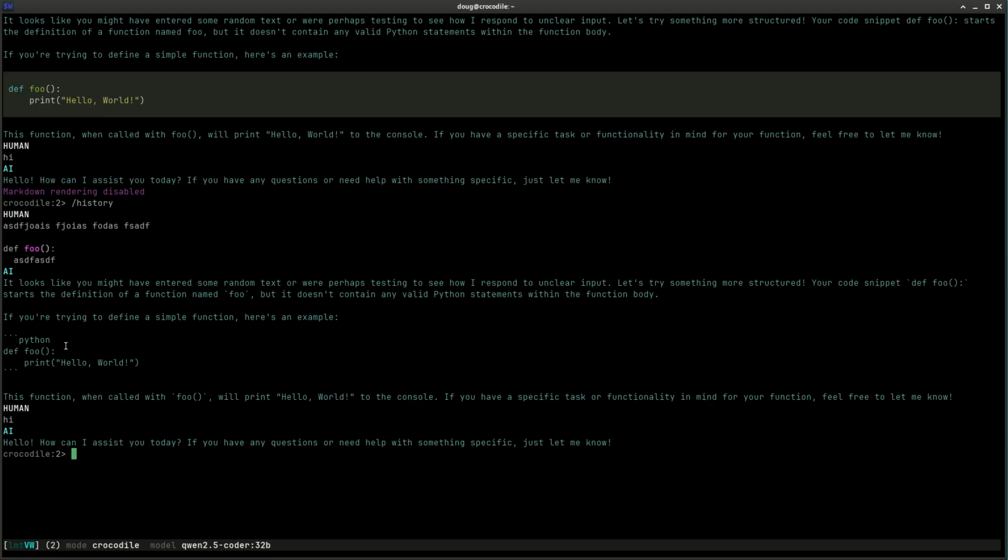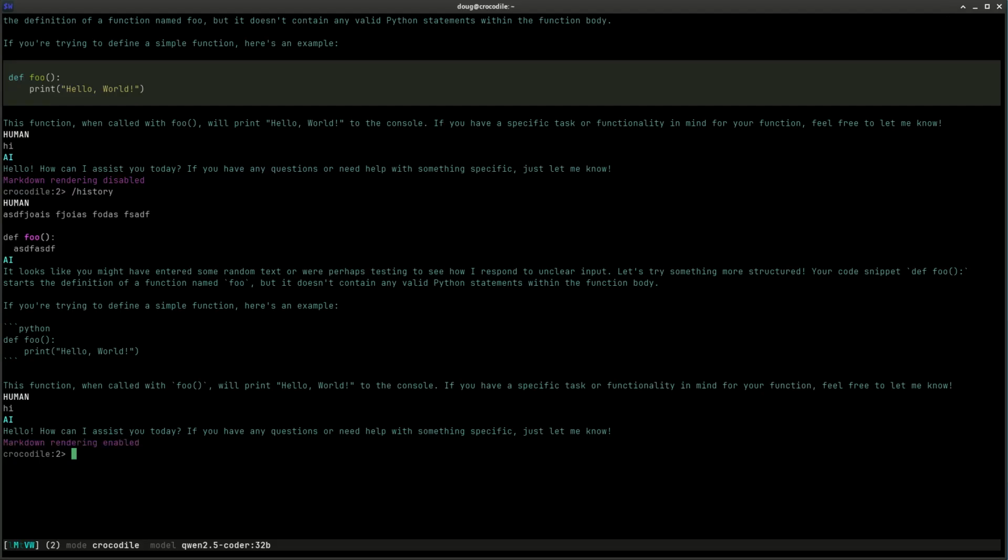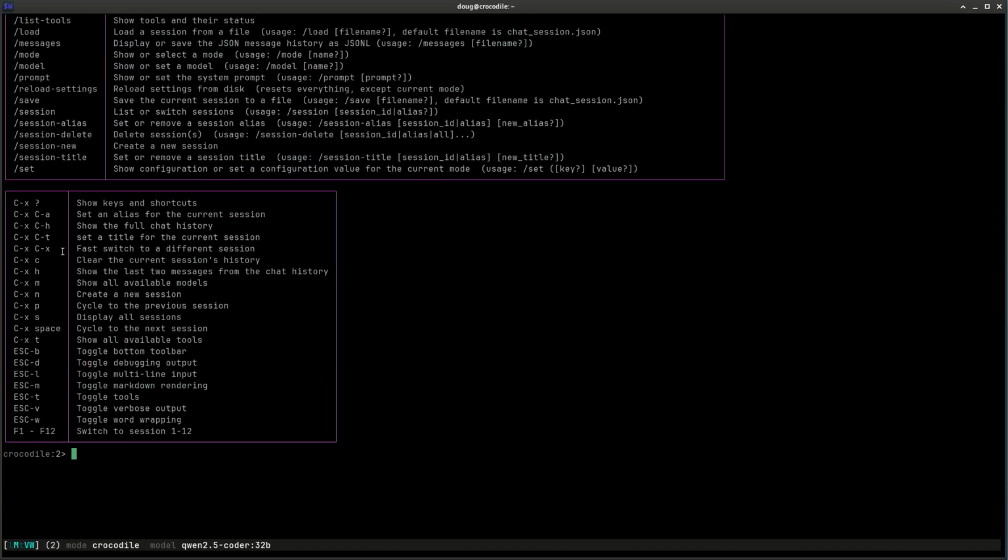If you have markdown enabled, certain characters won't show up. XML tags might get eaten, so you can toggle that to easily see that. And there's a couple of helpers too, like keyboard shortcuts. You can see the full chat history by hitting Control-X, Control-H, or you could see just the last two messages, which comes in handy when you're switching sessions and you just want to see context.